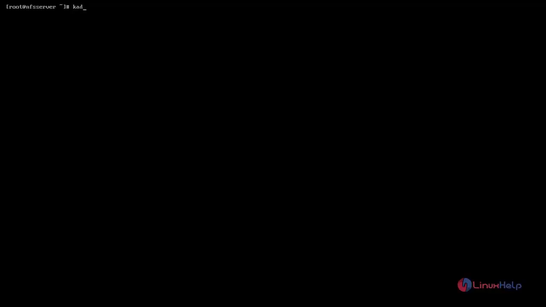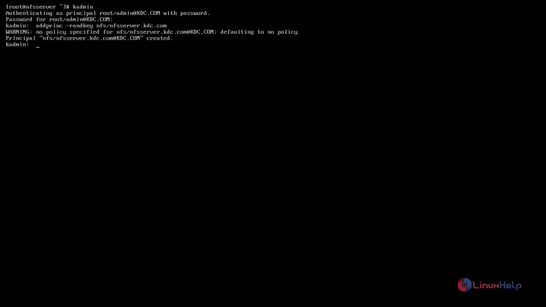Now we need to add the principal for the NFS share. So type kadmin and hit enter and type the password and enter. Now run the following command to add the principal for the NFS share: addprinc -randkey nfs/ and the hostname for the NFS server, nfsserver.kdc.com, and hit enter. Now the NFS principal is created.